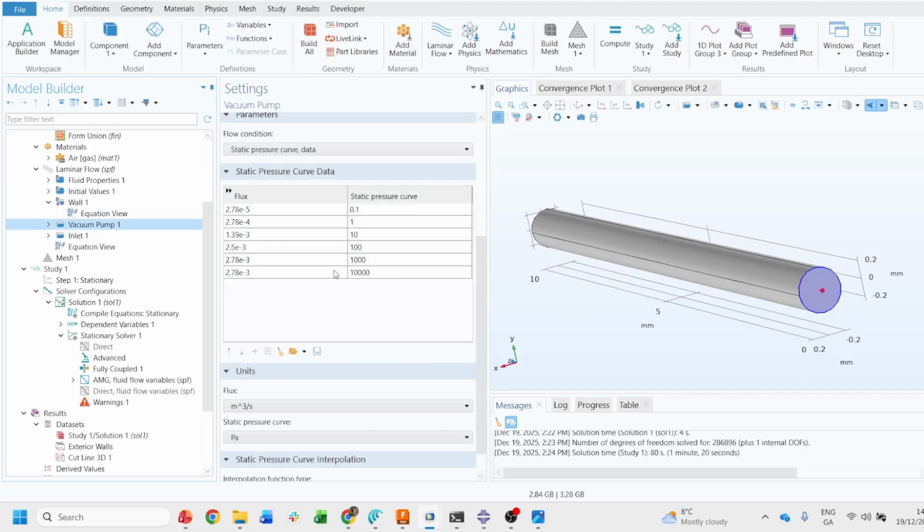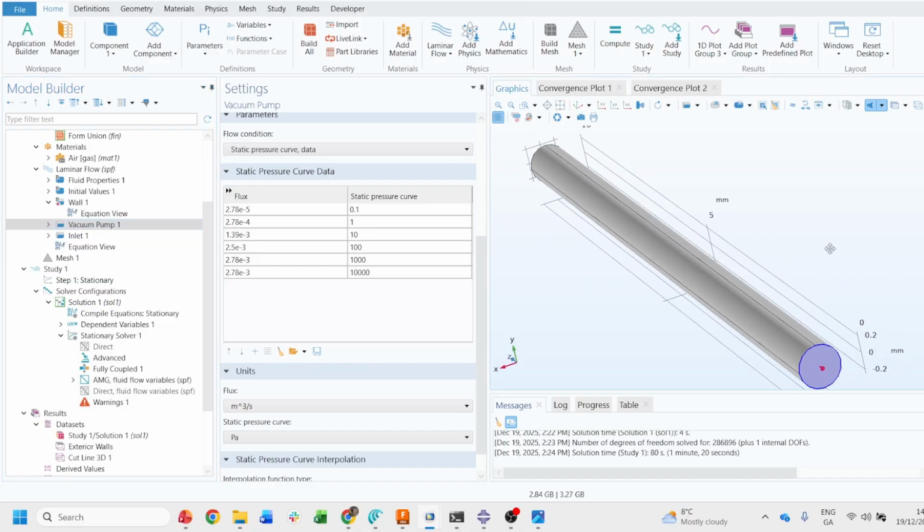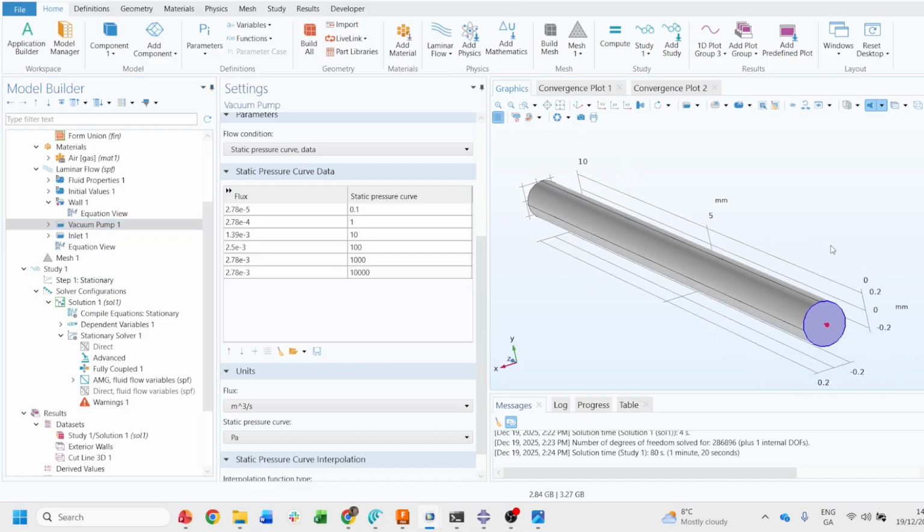I can also show you with different fluxes, different pump sizes and different diameters, but I guess you can try that on your own. But if you have any questions, you can just mail me or comment on the video, and I will try to solve the problem.